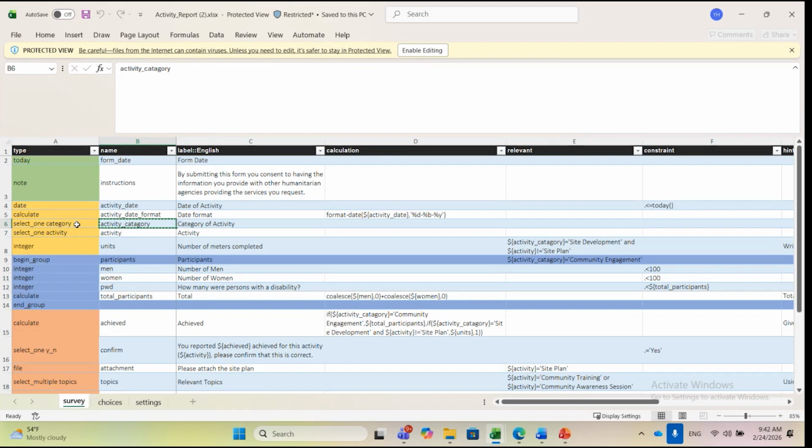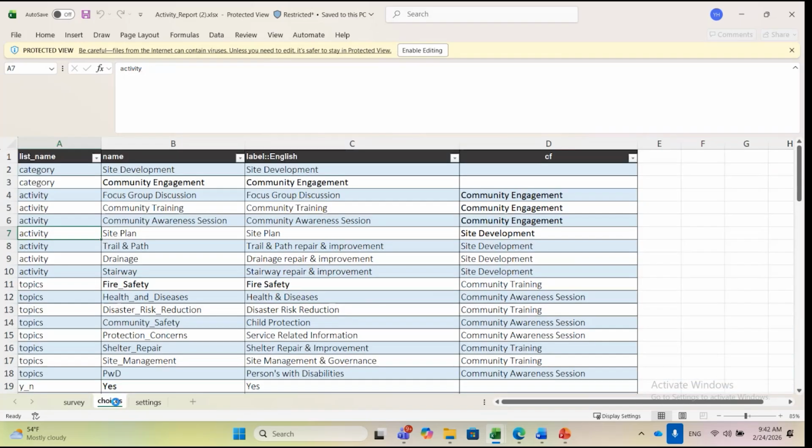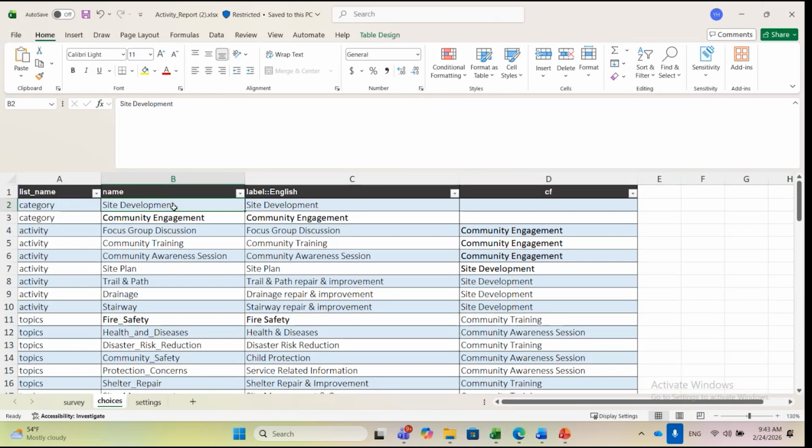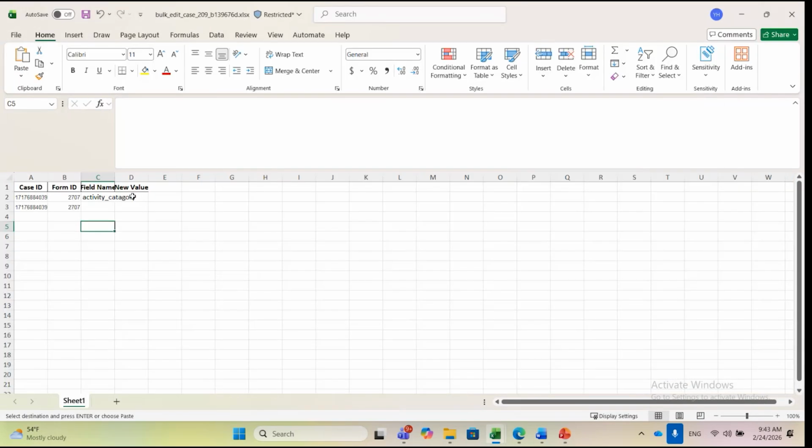So I want to see what I want to change it to. So I go into choices and let's say I want to change the category to site development. So I'm going to take the name and not the label. And I'm going to put that as the new value. So as simple as that, essentially.